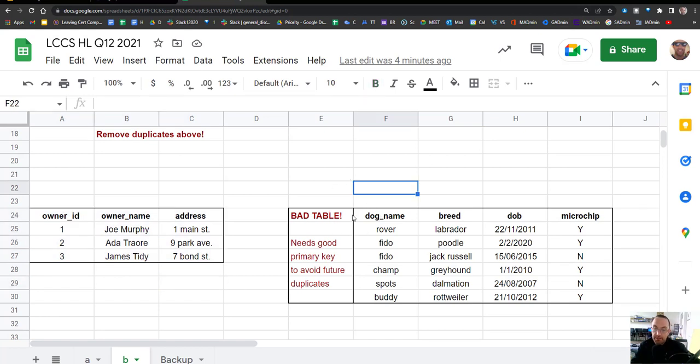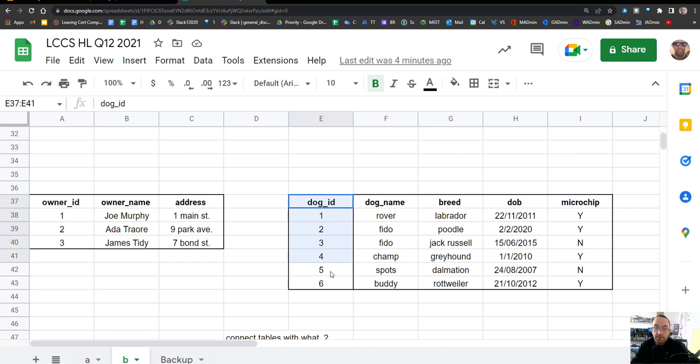Okay. Next problem. This is not a great table because they have this lovely primary key here for owner ID. Lovely. But there is no kind of key at all for this. We're back to the duplicates problem. Dog name, breed, date of birth, really bad. They're not good keys. So this table needs a key. So what do they do? Well, what could we do? We could make one up. You could call it whatever you want. You could call it doggy ID, doggy number. I've called it dog ID here.